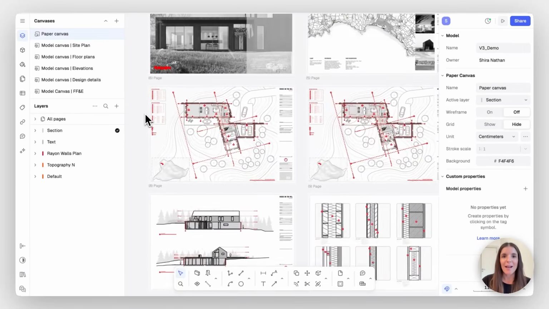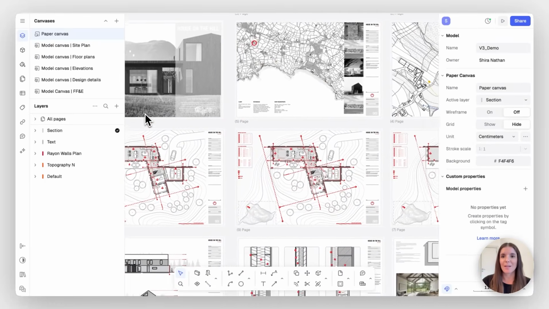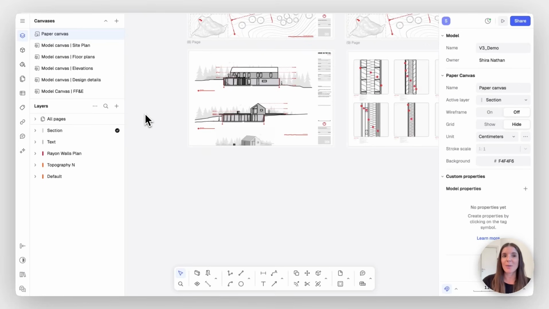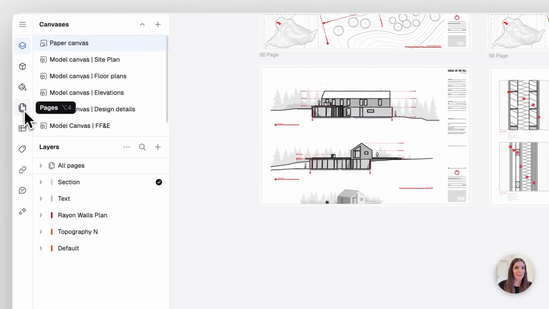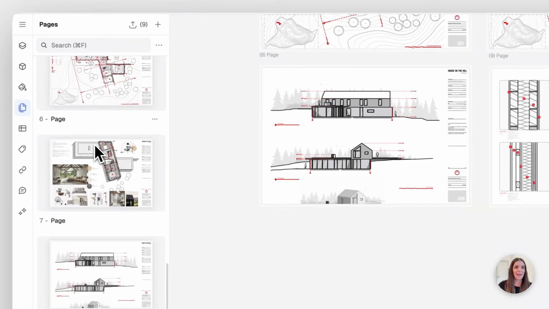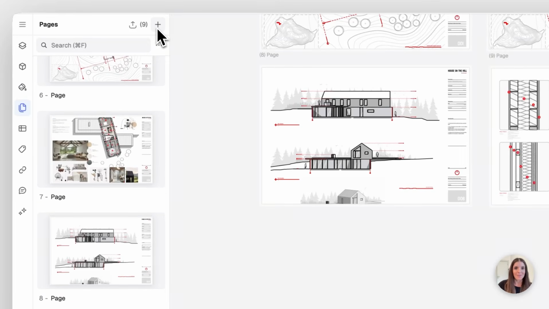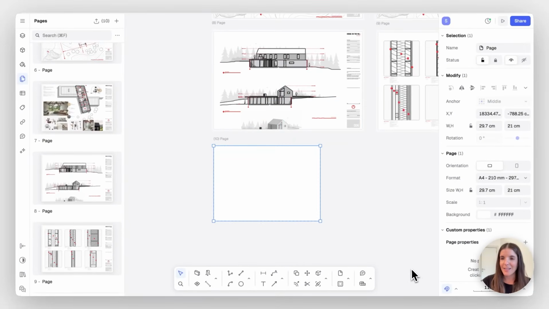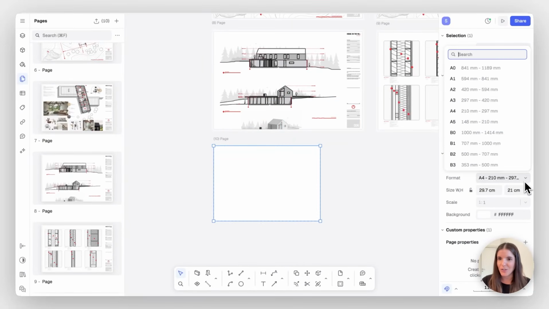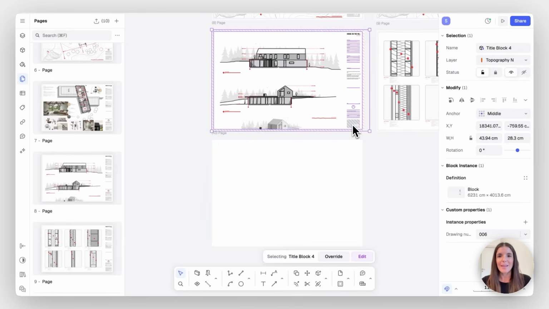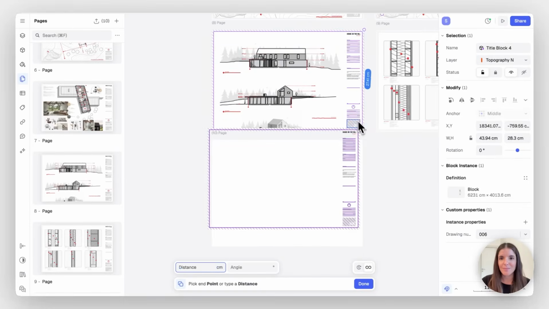You see here that I already have a few pages at scale with different floor plans. And to add a page onto your presentation, you're going to go to the page panel right here. You'll see it already holds all the existing pages that I have, and I want to add a new one. I can set its scale here on the right. Let's change it to A3 to match the rest of my set. Quickly copy a title block.